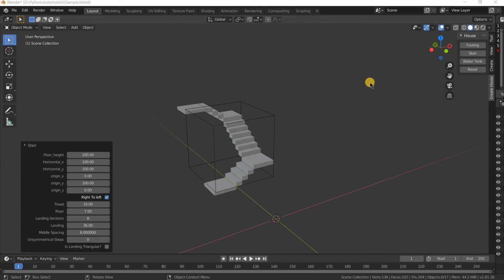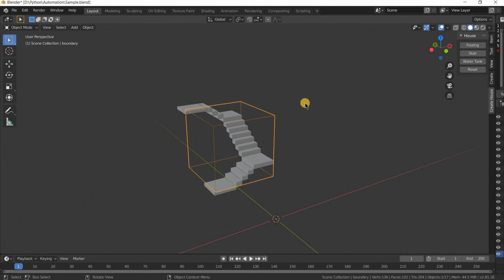Hello friends, in this video I'm going to show you how I coded a Blender addon to geometrically design the staircase in a few minutes. So in this video I will simultaneously show how I measured the space required for this staircase and how I designed it. So let's get started.